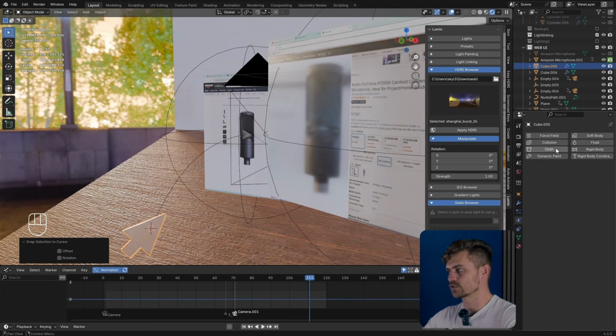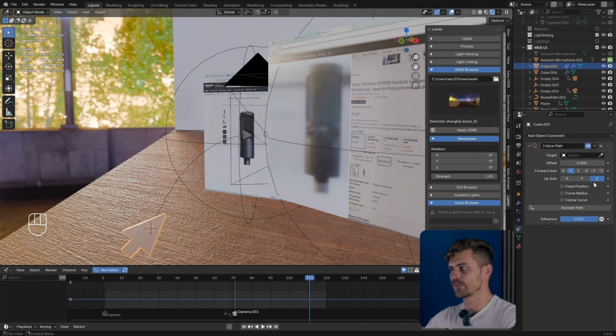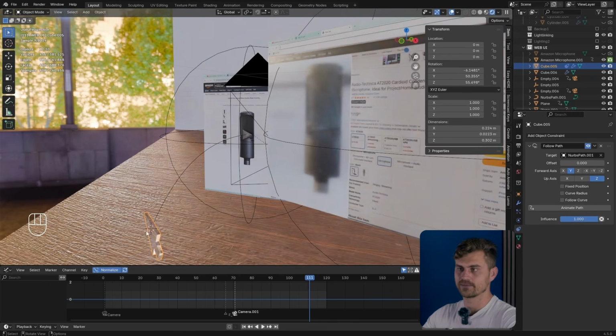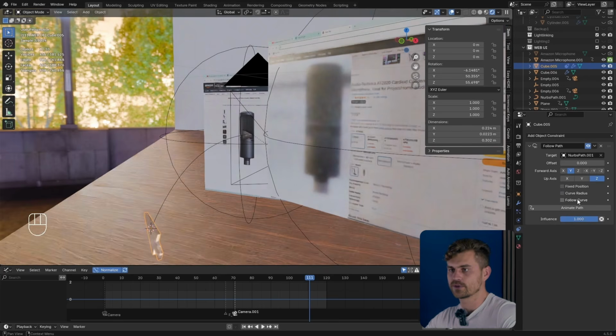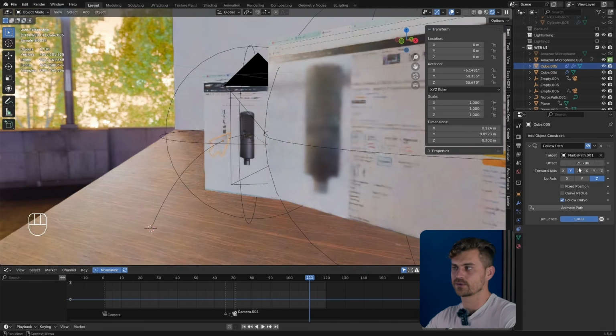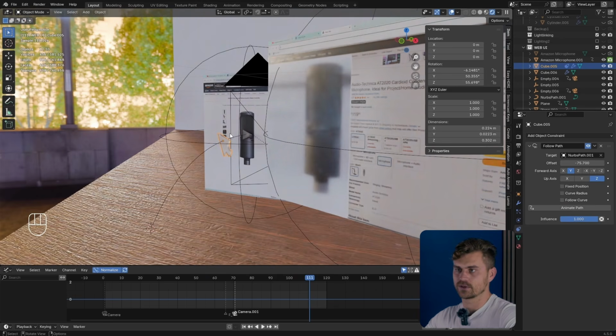Then I will go into the constraints right here, follow path. Make sure to follow this curve that we just created. And now it is offset. So let's go to the item, set all of this to 0, and it should be placed back. I'm going to set the curve to follow curve. So in that way, it will follow along with the rotation of the curve instead of just doing its own thing in the wrong direction.